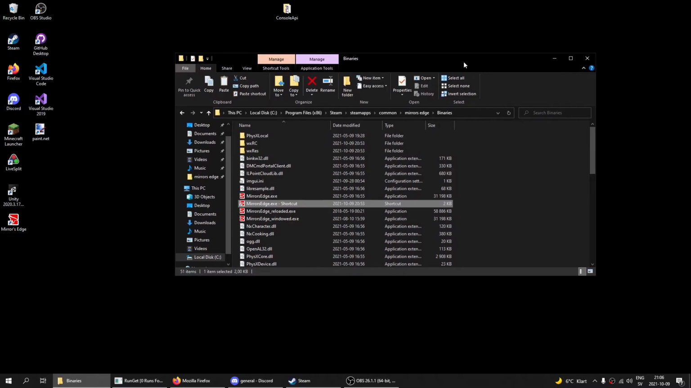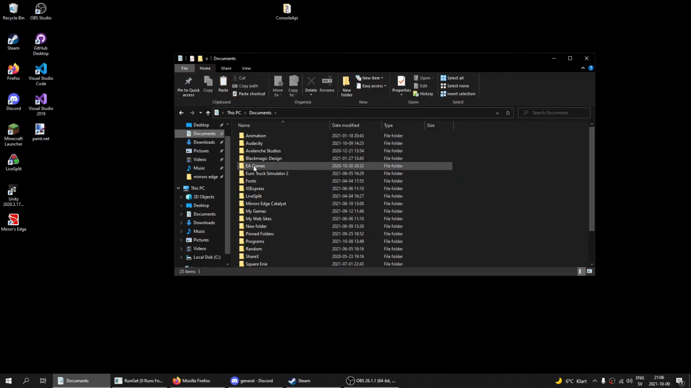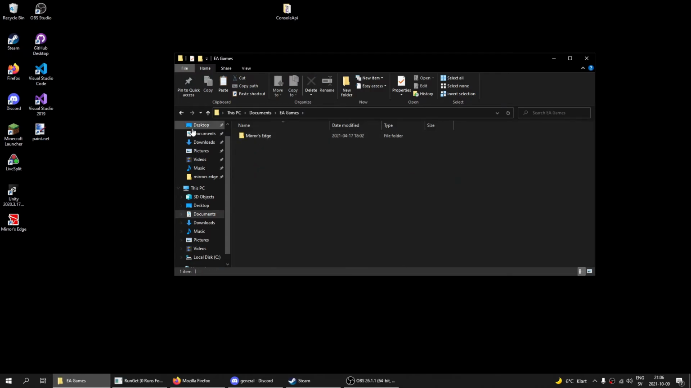Now it's saved in documents, EA Games, Mirror's Edge, TdGame, Unpublished, CookedPC, Maps, and here's our map. So I'm going to copy this, go back a few steps to see these folders, and create a new one called Published.